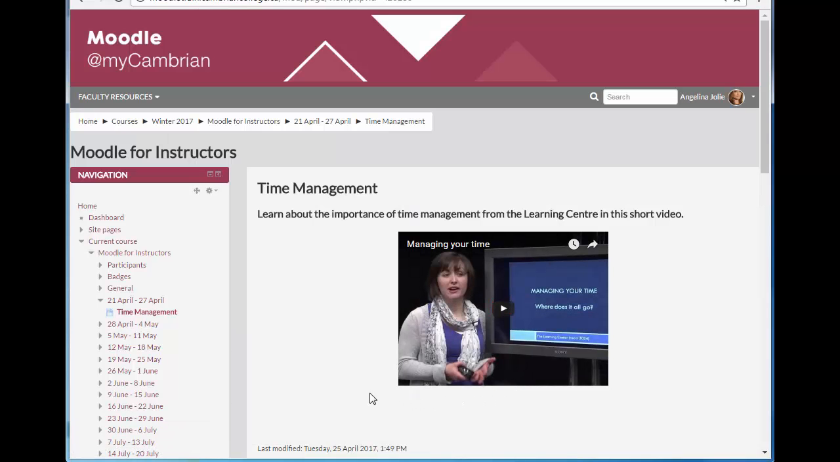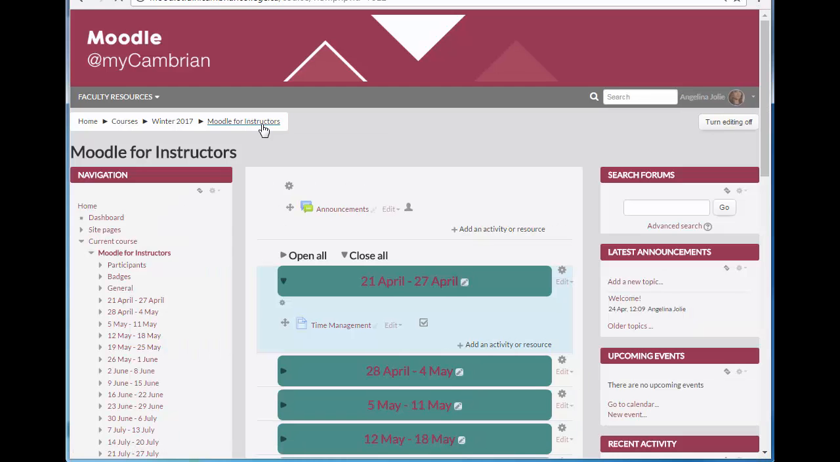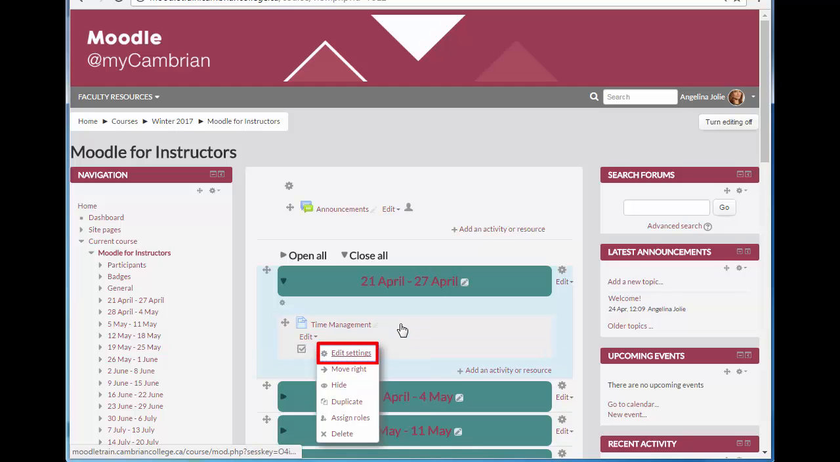If I'm not happy with the way the page displays, I can go back to my main course page, and in the drop-down arrow beside the page I inserted, I'll select Edit Settings. This will take me back to the text editor where I can make further edits. Or, if I've decided I don't want this page at all, I can select Delete from the drop-down menu instead.